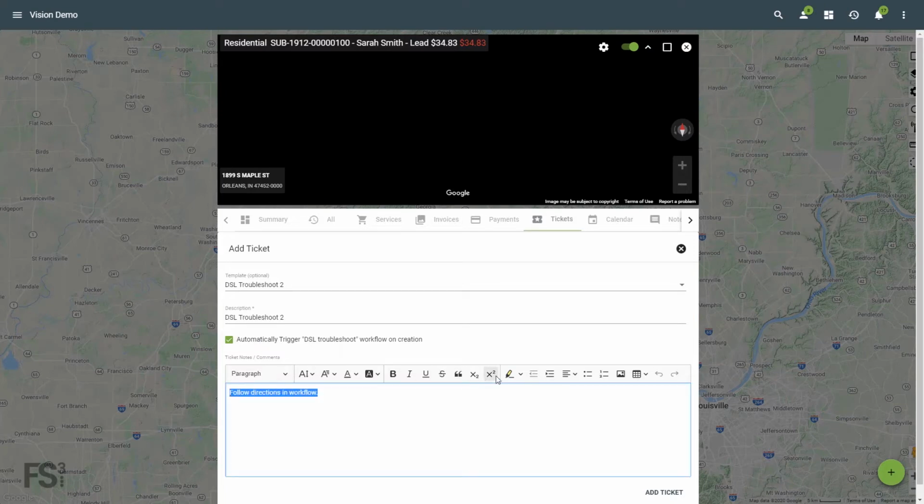Within the notes, you can format text, add tables, and attach photos to document any actions taken to resolve an issue. For instance, an on-site tech can take pictures of a location to document damage or potential interference. When ready, click Add Ticket.